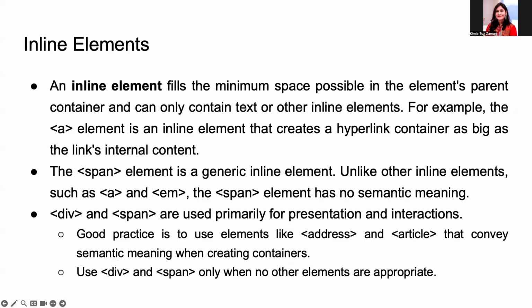Now that we have seen block level containers, let's talk about inline elements. An inline element is different from a block element because it only takes up the minimum amount of space it needs inside its parent container. It does not break onto a new line, it just flows alongside the surrounding text. A good example of this is the anchor element. When you create a hyperlink, the clickable area is only as large as the text inside it, not the entire width of the page.